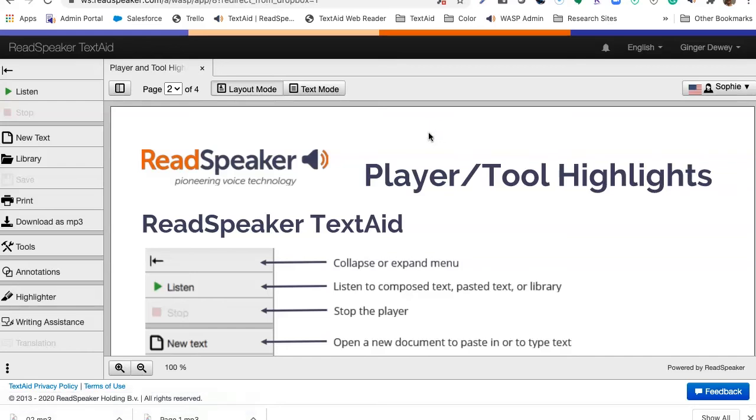Now that you know how to create your MP3 files, you're ready to listen to your lessons on the go.